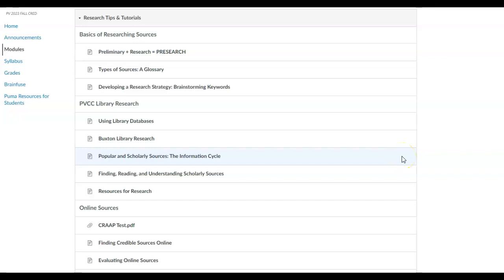Because this is a research writing class, we are going to practice and be introduced to different types of research. And so I have compiled this module with a lot of tips and tutorials on research, a lot of guides to research in general. Right through here, I have some pages that include some really good videos on using library databases and guiding us through the Buxton Online Library, navigating the search engines and the databases there.